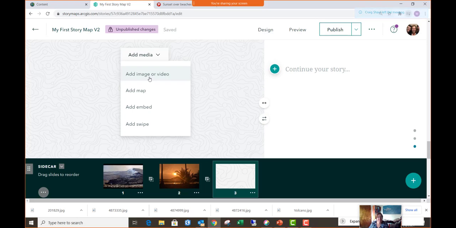However, you can see we can also add in an embed. So for example, if you have a dashboard that you would like to put in there, you can just copy and paste that. If you have a website that you would like to put in there, you can try that. It doesn't always work. Some websites don't like to be embedded in another website, but you can try it.